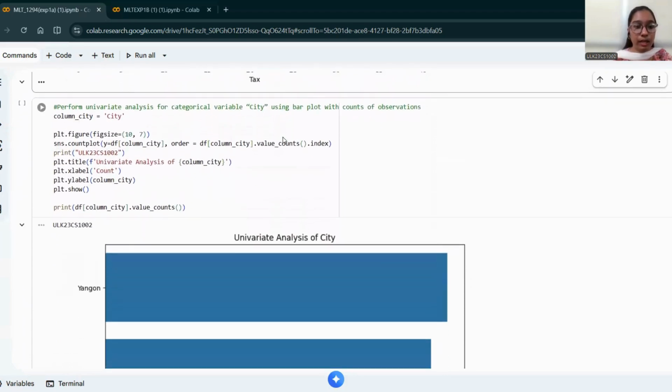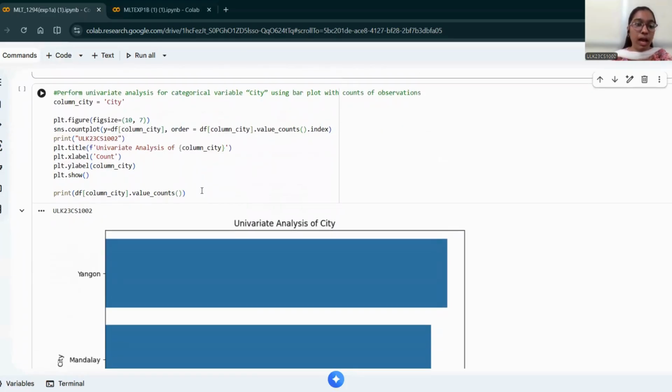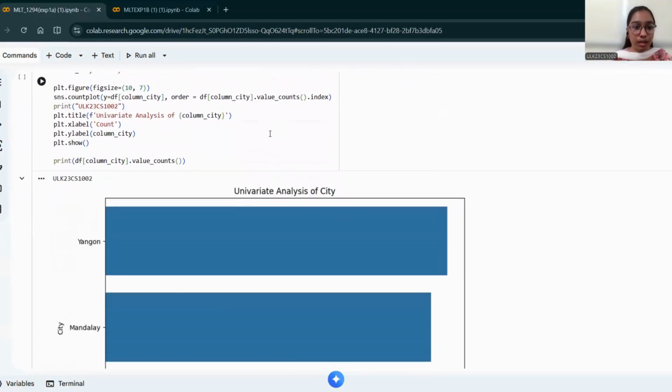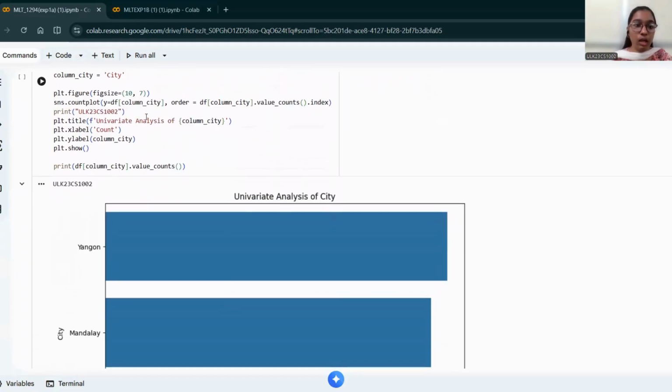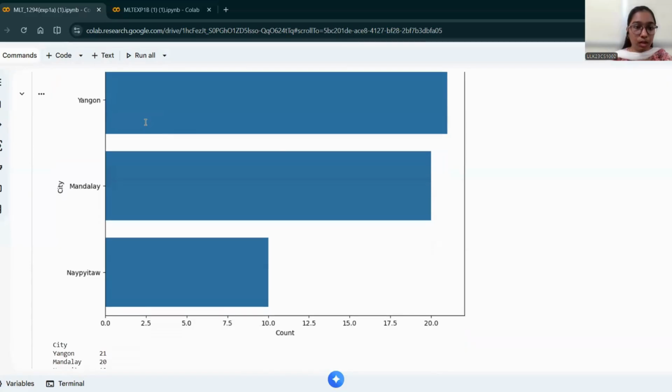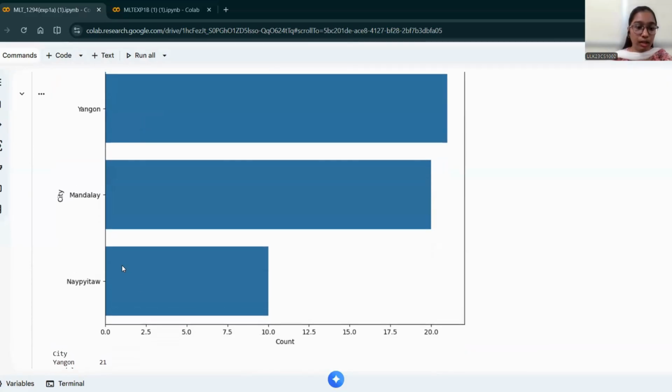Then we perform univariate analysis, that is with the city using bar plot and counts of observations. Bar plot is used over here, and univariate analysis is a one variable analysis. A variable city is used over here, and based on the count of the city, we analyze the values. So this is the univariate analysis.